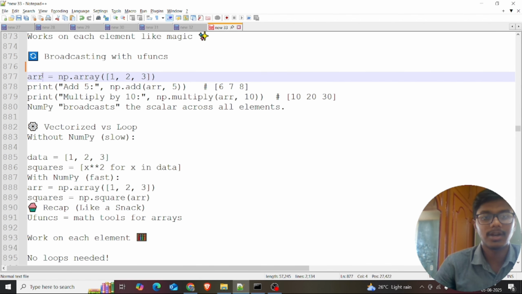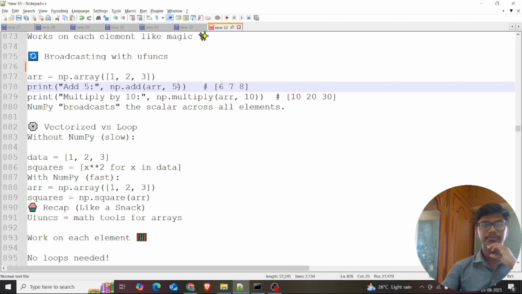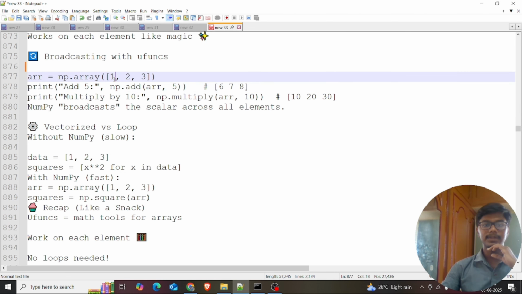So how does broadcasting work? I'll explain this now. For now, just listen to my code. array is equal to np.array of [1, 2, 3], then printing np.add of array comma 5. So 1 plus 5 is 6, 2 plus 5 is 7, 3 plus 5 is 8.